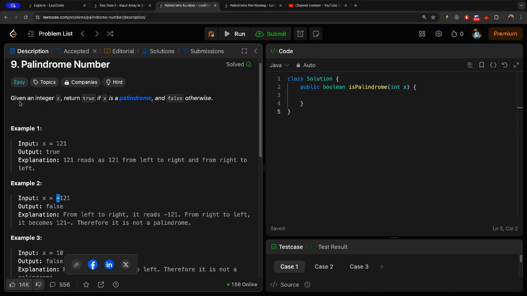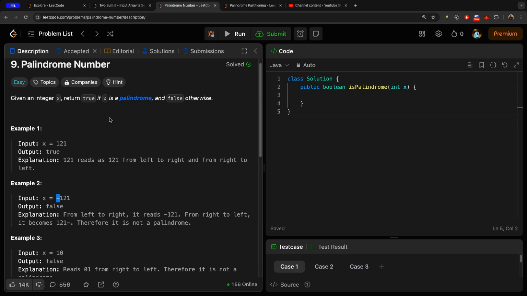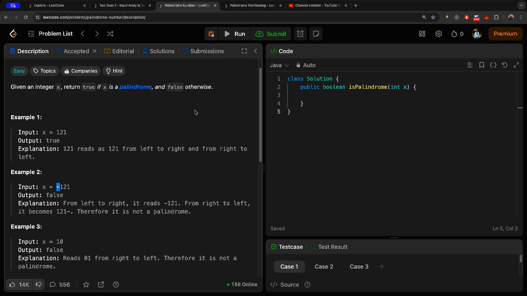So a palindrome number, the problem says, given an integer x, return true if it's a palindrome and false otherwise. A palindrome is basically a number that reads the same forward or backward. For example, here we have the integer 121 and the output is true because 121 reads as 121 from left to right and also from right to left. So that's a palindrome. It has to read the same.